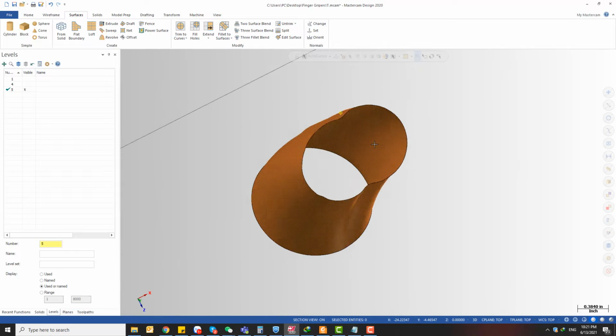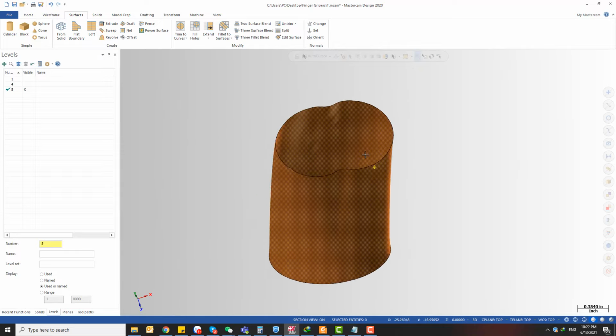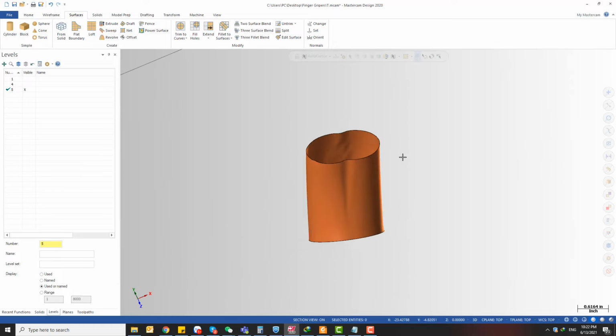Maybe the step of the probe is not fine enough, so we have some bad surface sections here, but it looks okay. We can do some modification to the section curves to get a better surface. Okay, but this is another story.